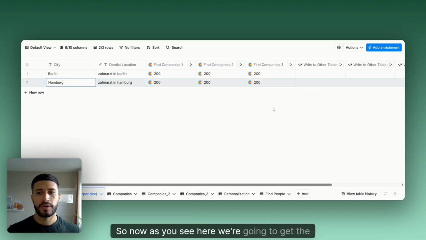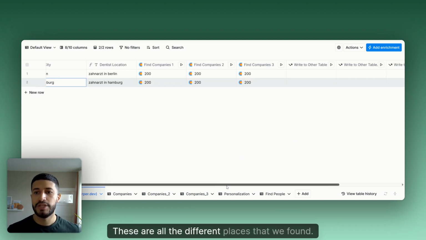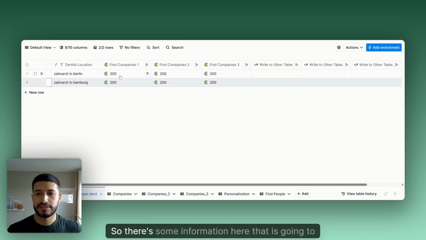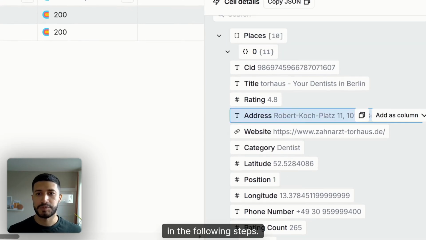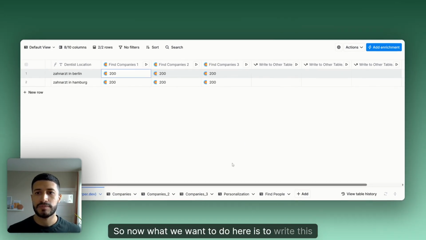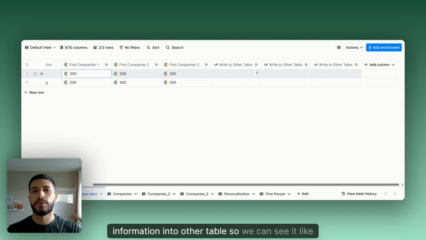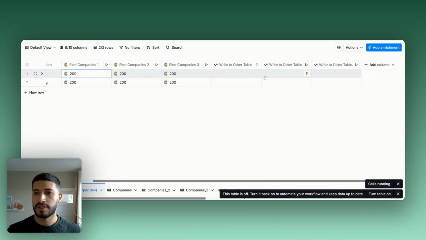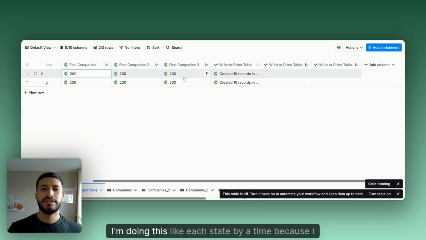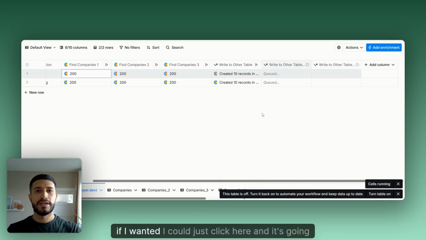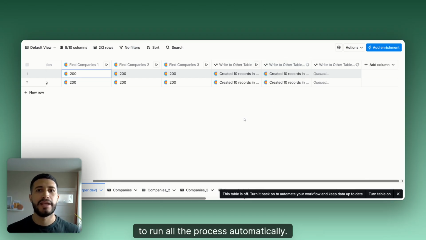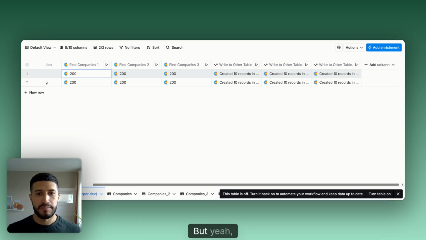Now as you see here, we're going to get the results. These are all the different places that we found. There's some information here that is going to help us in the following steps. Now what we want to do is write this information into another table so we can see it in a better way. I do it step by step, slowly, so you guys get the whole idea. But if I wanted, I could just click here and it's going to run the whole process automatically. I don't have to do anything.